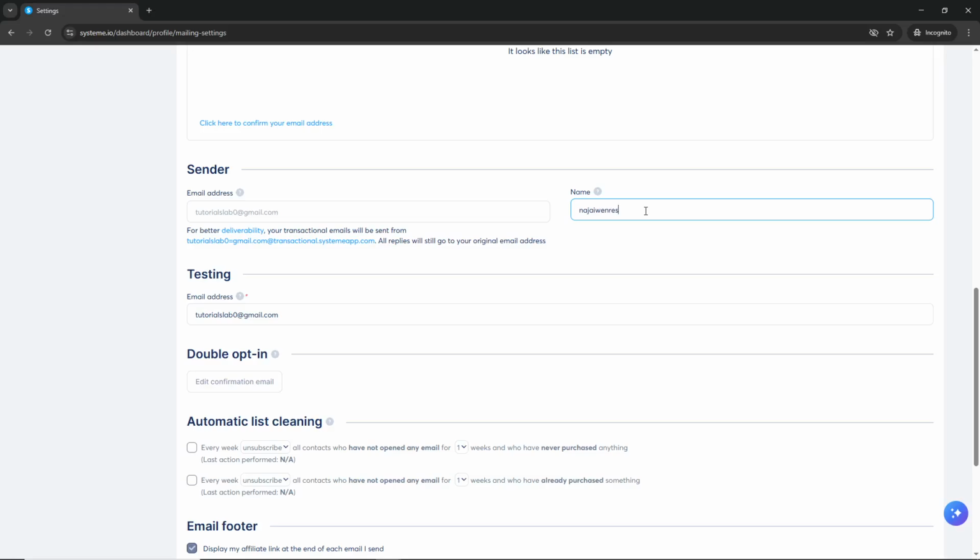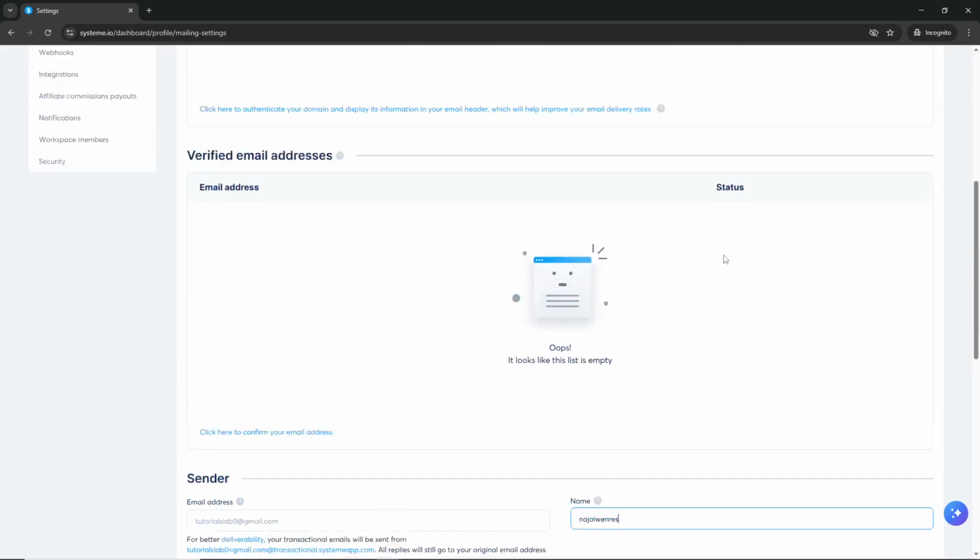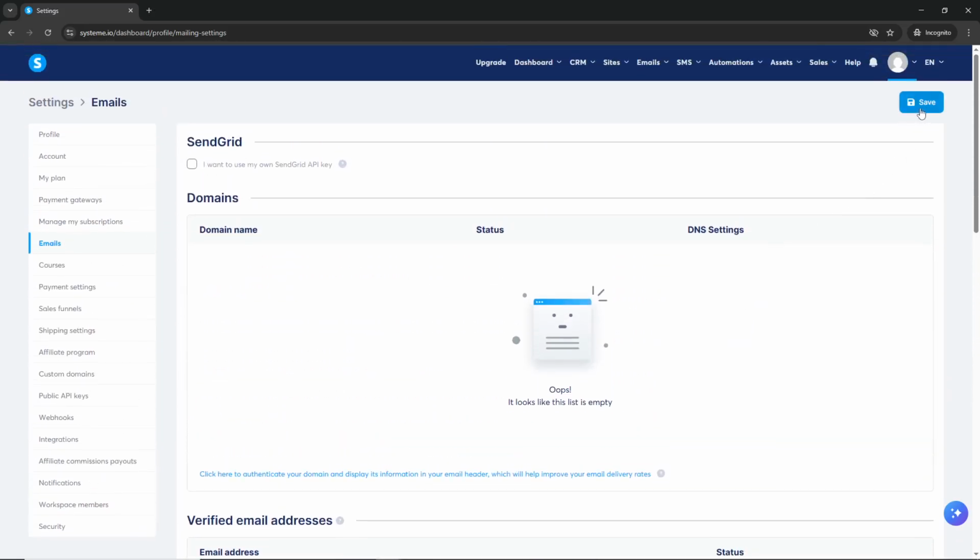After you've entered your new sender name, scroll back up to the top of the page. In the upper right corner, you'll notice a Save button. This is crucial because without clicking it, your changes won't be applied. Go ahead and click Save to confirm your new sender name. The system will process your changes and update your email settings accordingly.